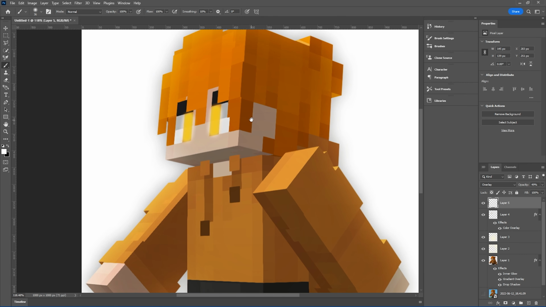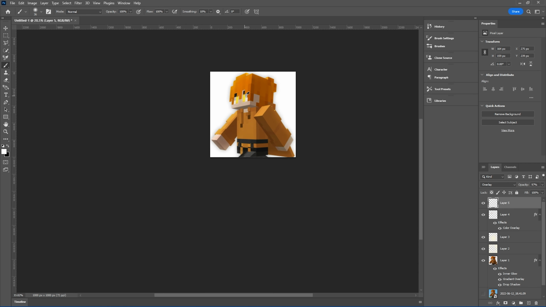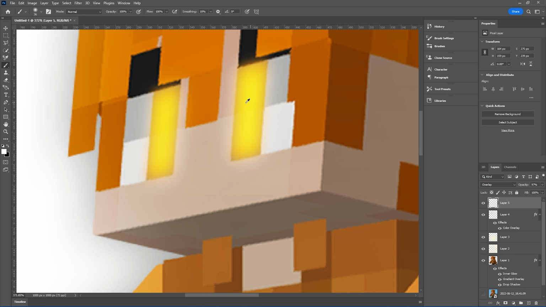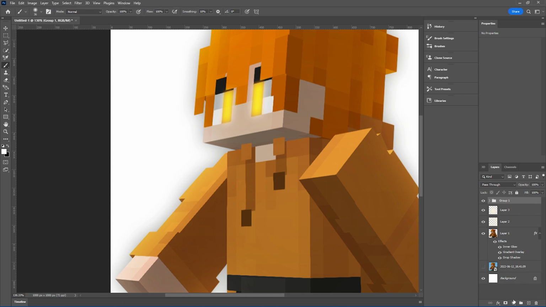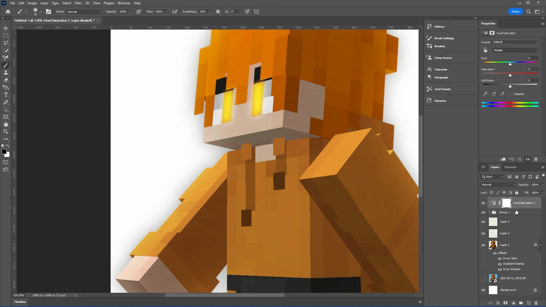So if you wanna go crazy, just do this. Super high. So now we got a cool little glow in the eye. Took a while to do, but if we just shift-select these, press Ctrl G, come over here to hue, and then press Alt on the edge, you can change the color of the eyes.